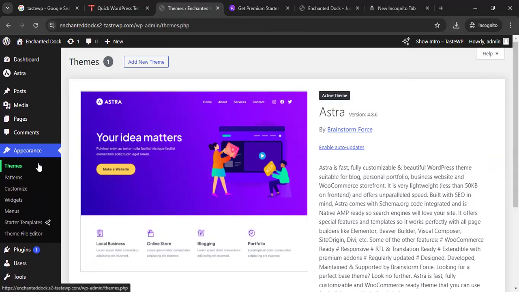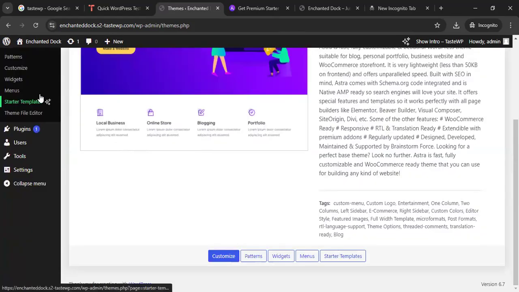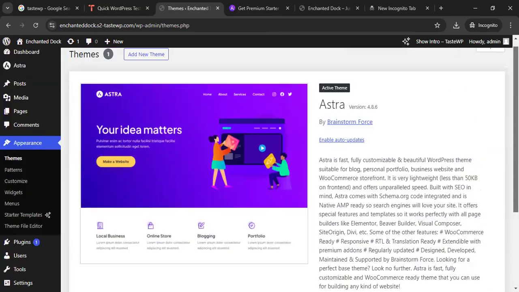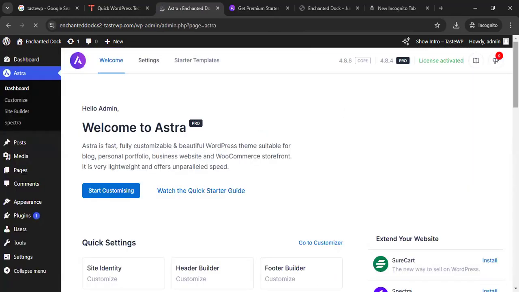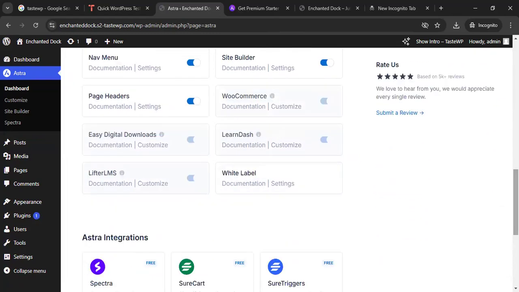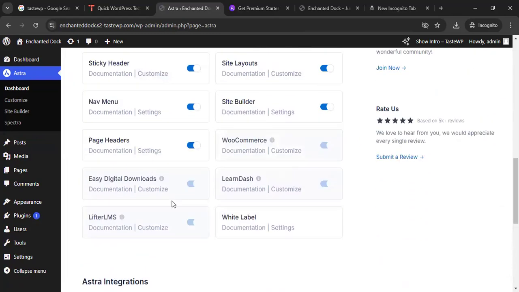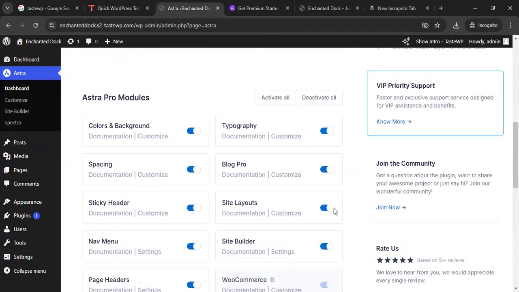So, like I said, add-on, come over to customize. You can see here, I'm going back. So I'm going to click on Astra. And you can see that the add-on modules are activated. So this is the main thing we are trying to focus on, this particular feature, add-on modules.